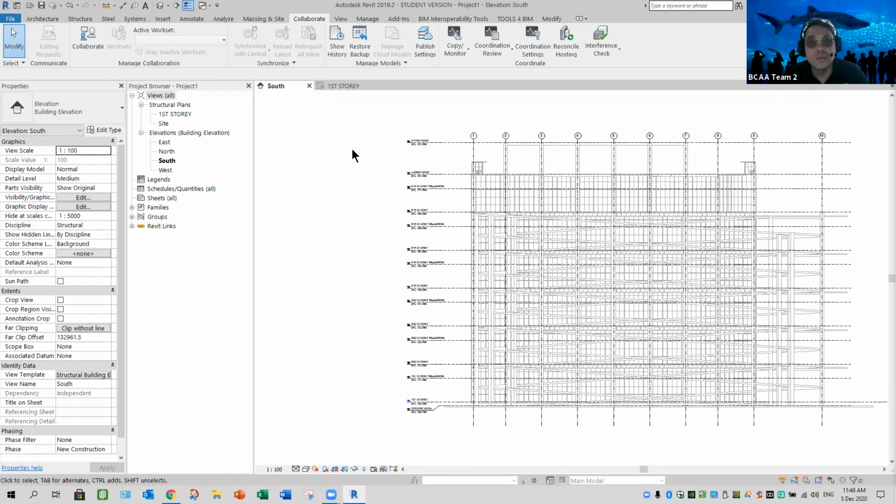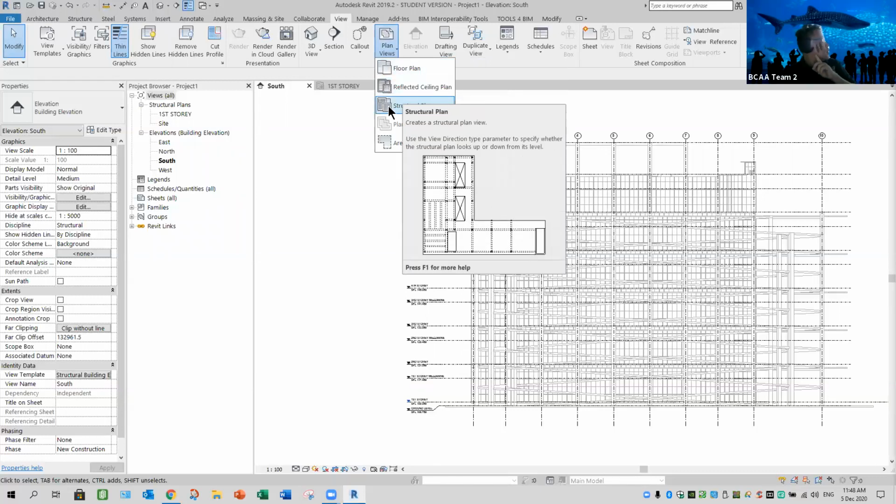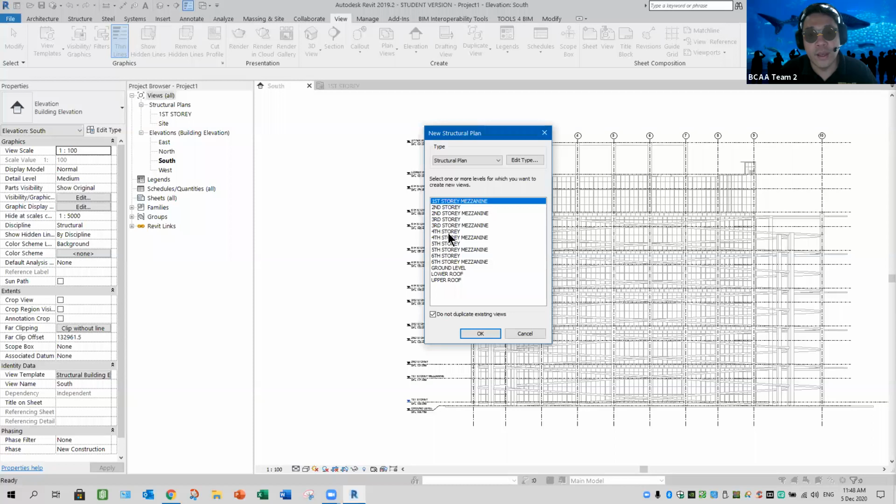Already, you need to go to View tab, then Create panel, look for Plan Views. Select Structure Plan, not Floor Plan, remember. All right, should be Structure Plan. So click Structure Plan, select all of them. First story we already have, so no need. What we need is to generate structure plans.